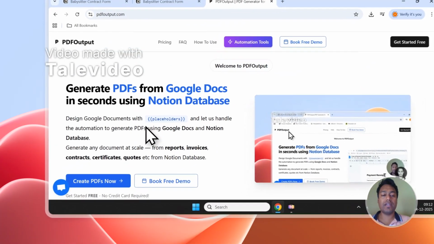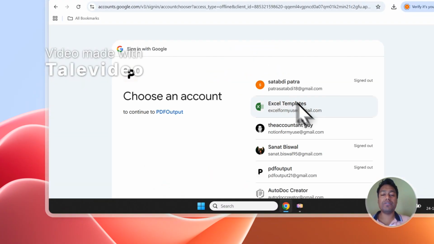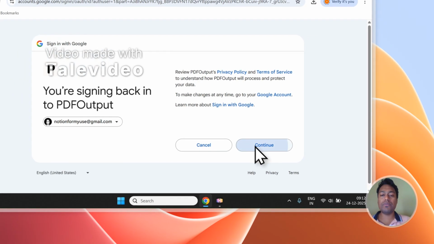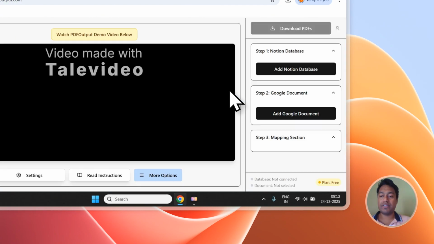Let's click on create PDF and quickly sign in, and then we will see how the automation will work out with the rest of the steps. So I'm going to quickly sign in and then I will show you how the automation can be created.